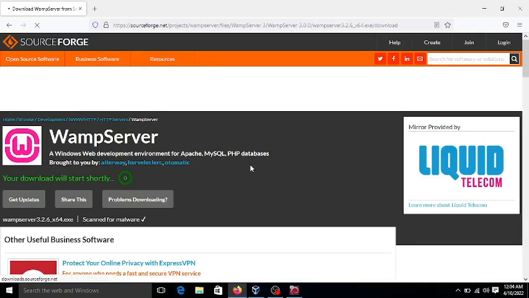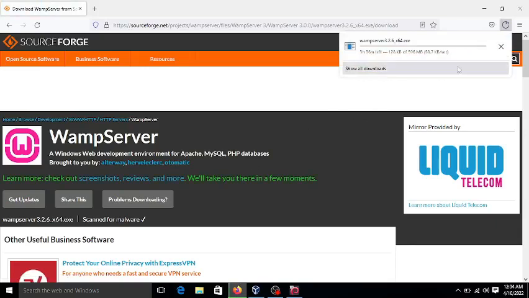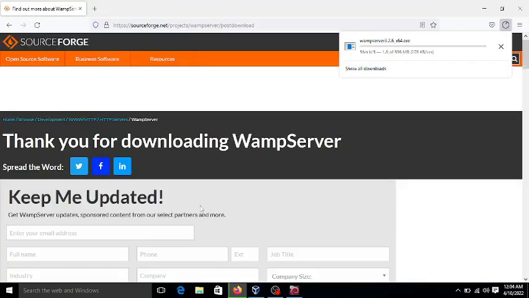So now the download will start automatically. As you can see, the download has started automatically, but if it didn't start automatically, you will see an icon here where you can click and then download it. So now Wamp server is downloading.